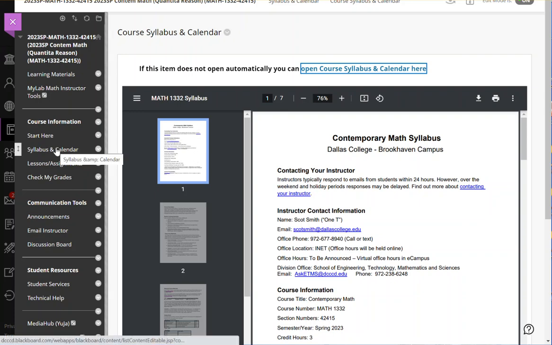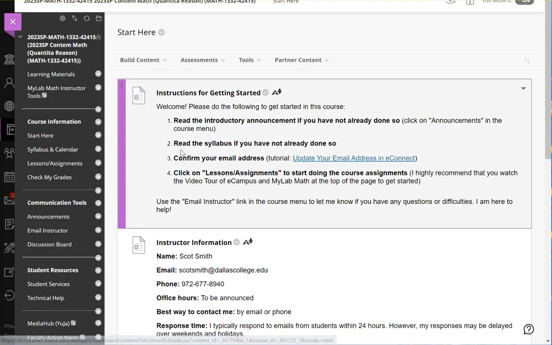The next thing it's going to tell you to do on that introduction page is go to the Start Here button. Here you can see it's going to tell you to read that introductory announcement, if you haven't already done so, we've done that. You've got your syllabus next. Read that if you haven't done that. And then it's going to ask you to confirm your email address. You just want to make sure that your email address in eConnect is correct, because all the communications, not just for me, but your other instructors, are going to be going through your eConnect email.